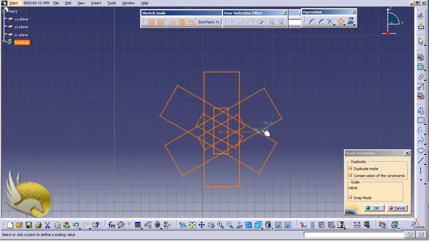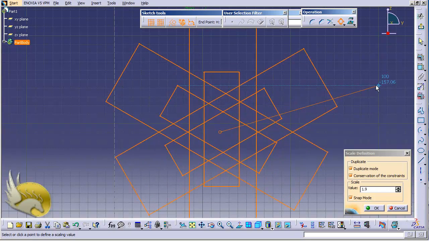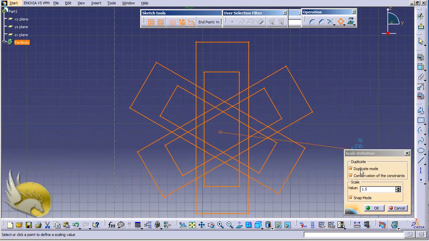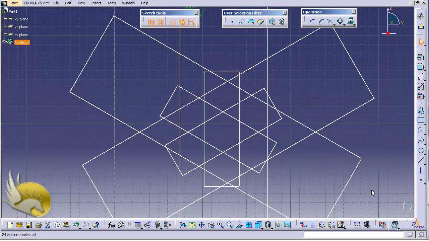Now you can see that whenever I drag my mouse right or left without clicking, I can see the scale. But if I want to assign the scale manually, I can type in here. I want it to be about 2.5 times bigger, so I type in 2.5 and click OK. You can see that because duplication mode was enabled, there is a duplicate of my shape right now, 2.5 times bigger than the original shape.